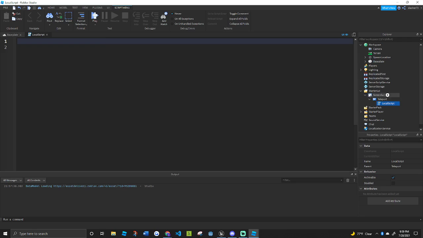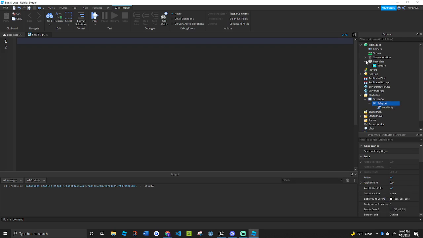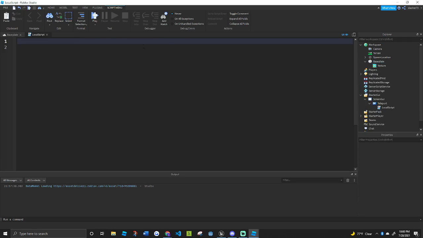All we gotta understand is for GUIs, we need to use a local script for our code, but for all the other stuff I've been talking to you about, we need to use a regular script. I will eventually have a training where we go over the difference between a local script and a regular script. To clarify, you always use local scripts for GUI? 99% of the time, yeah. Okay.